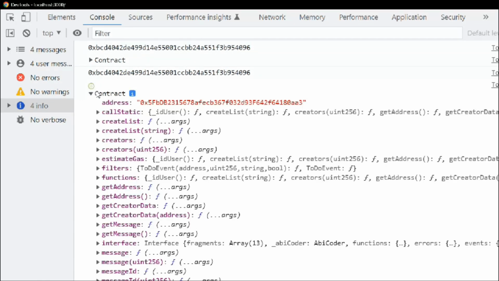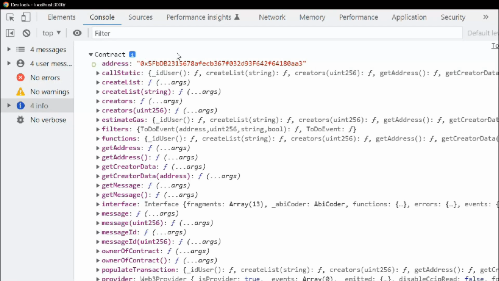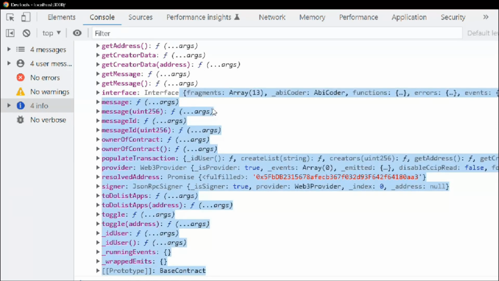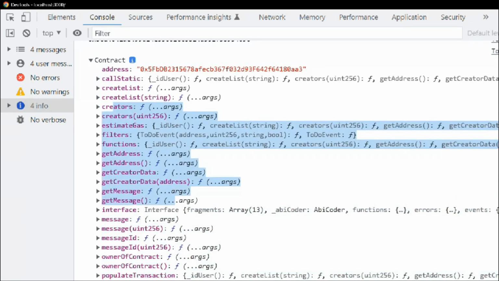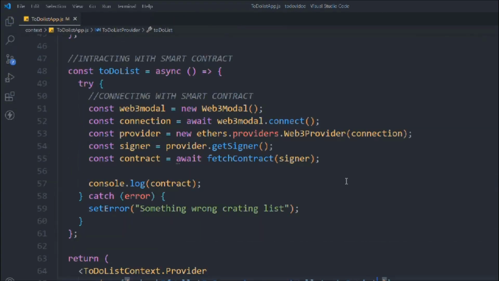Inside the contract we have all these methods and functions available. The first one, you can see, is the address, we have a couple of methods, and the functions we have created. So as you can see, created, getCreatedData, getAddress, getMessages. So all the functions we are able to have, and we are successfully connecting our smart contract and communicating with our frontend application. Okay, working fine. Let's come back, simply go to this, and let's continue working on this.